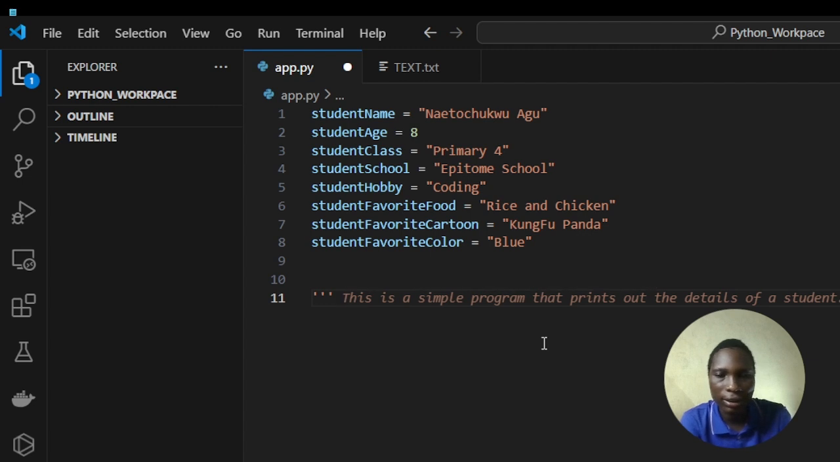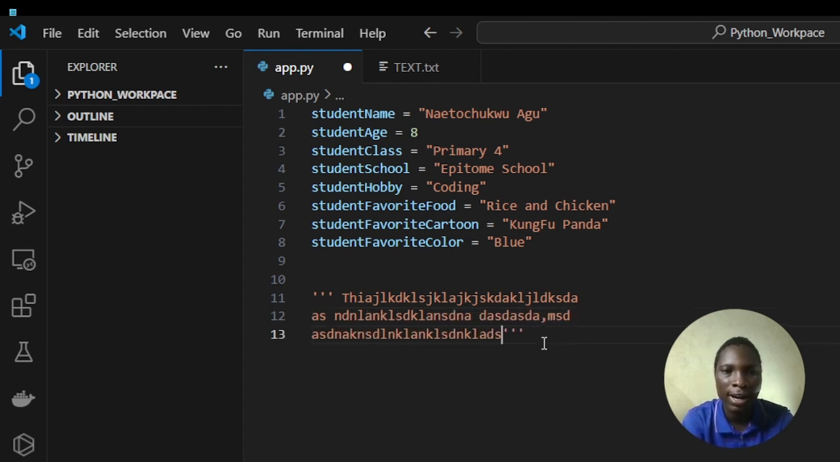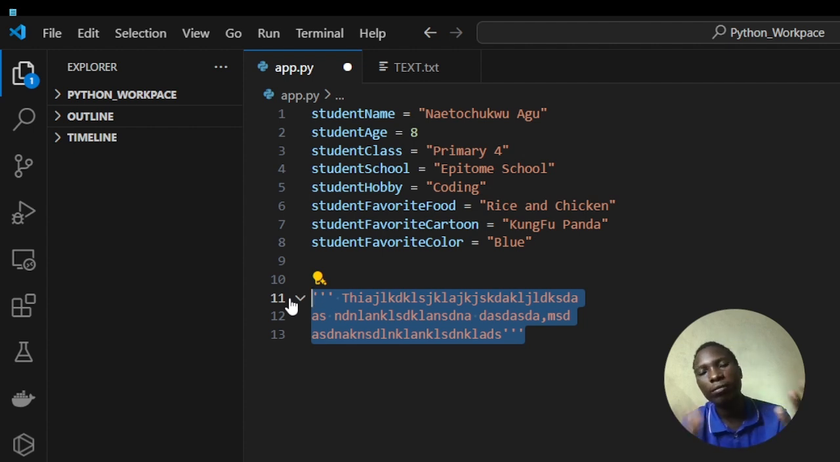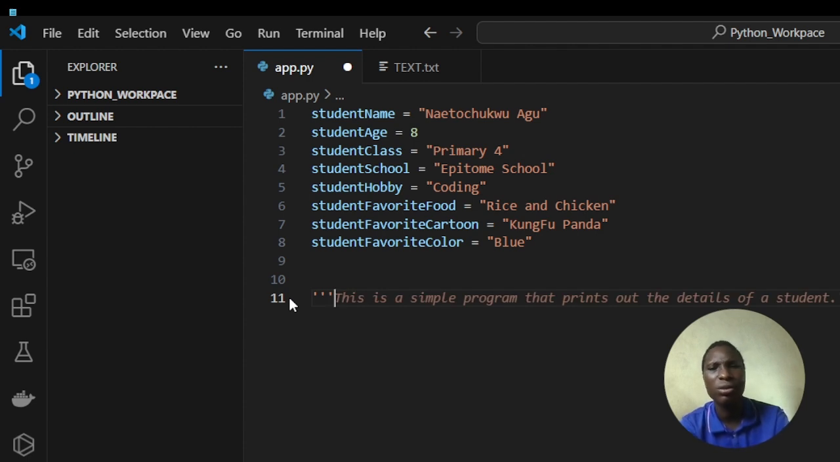Okay, three quotes, and you can keep writing. Come to the next line, keep writing. Come to the second line, keep writing. So long as it starts with three quotes and ends with three quotes, 1, 2, 3. So that's how you do a multi-line comment. You might need it in Python when you're coding.